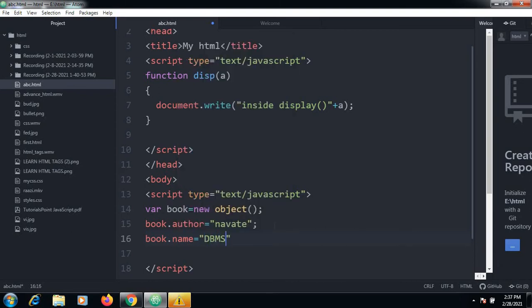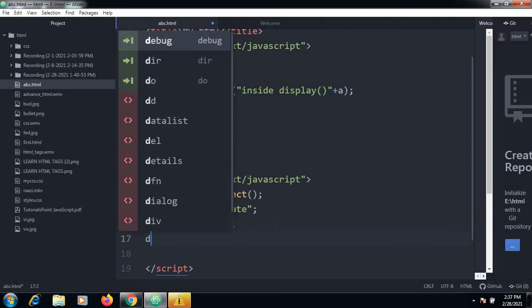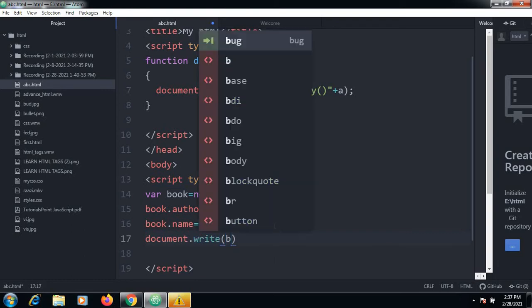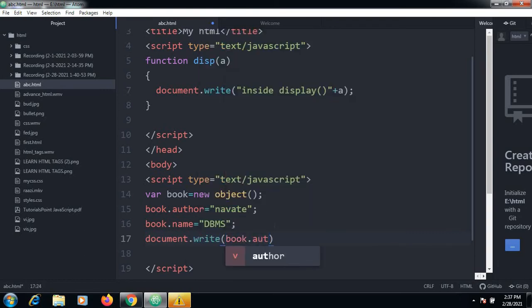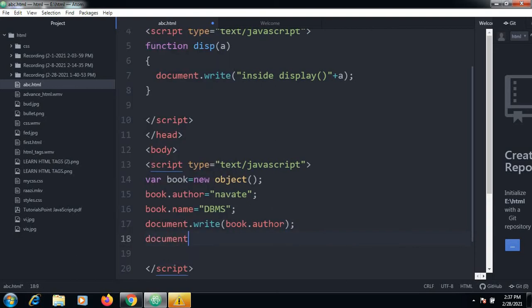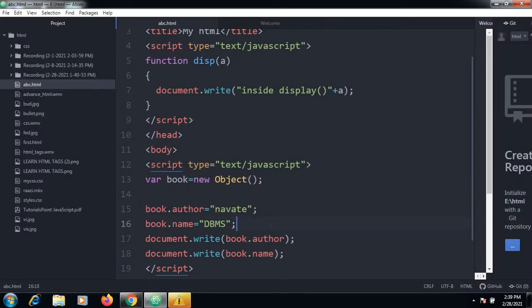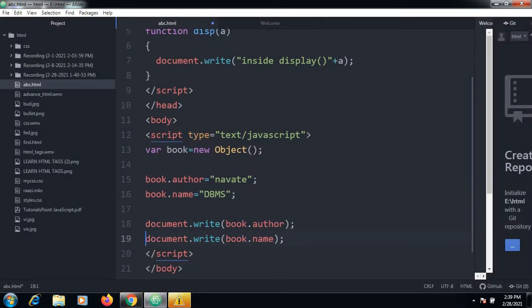I want to display these two important properties. How to do this? Using document.write. So we have book.author, document.write, book.name. So save this particular file. Now you can see that the author has been written here. So this is the use of the new object. You can create an object using this.